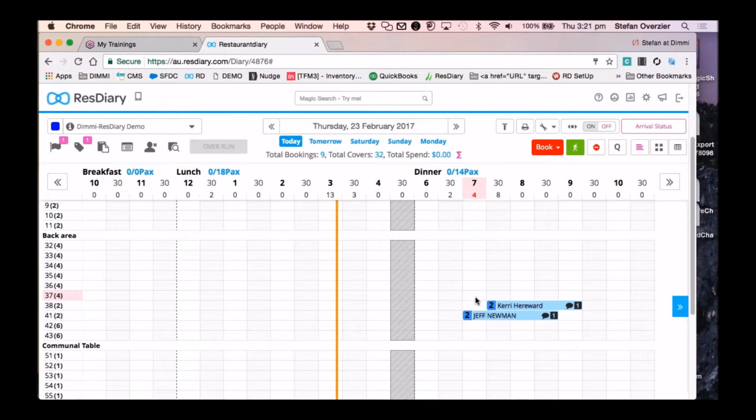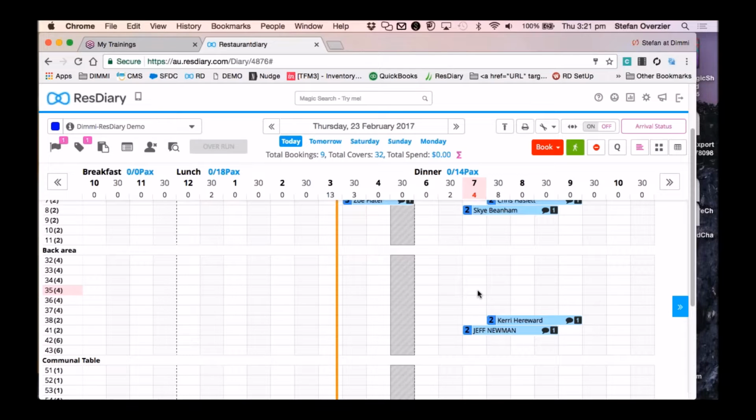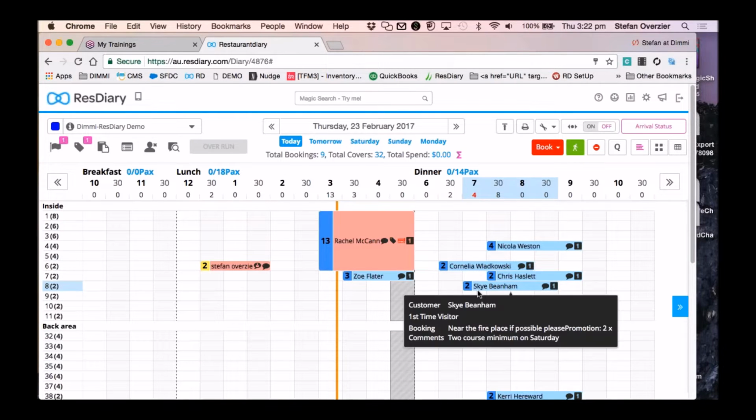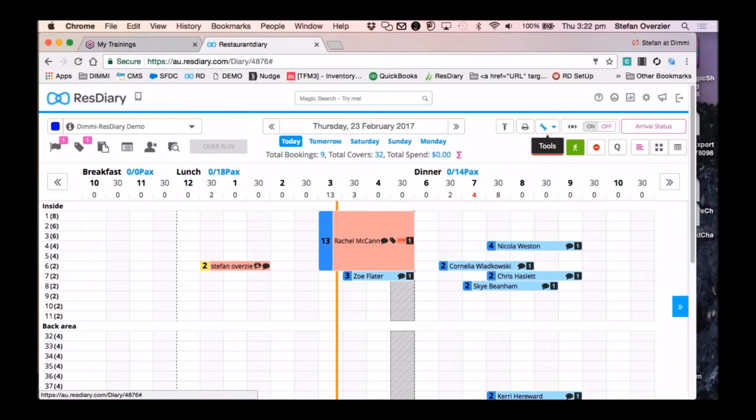That rule can also be automatically switched off a certain amount of hours before the day. So if you set up a rule that only 4 plus can book on a table of 6, it can automatically be switched off, let's say 24 hours before, and then it will allow 2s and 3s and 4s to book on it as well. Rules, powerful as well, rules exception.